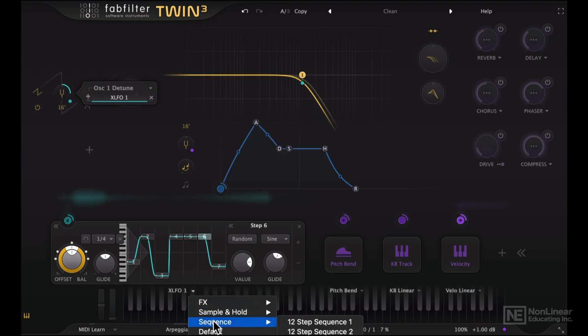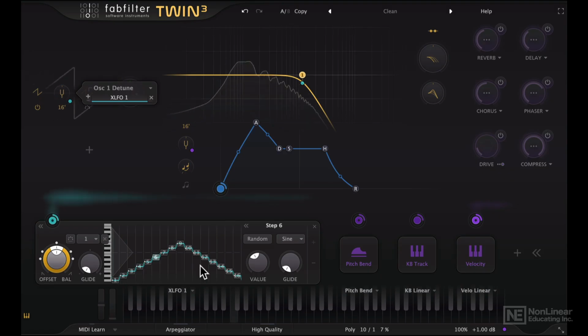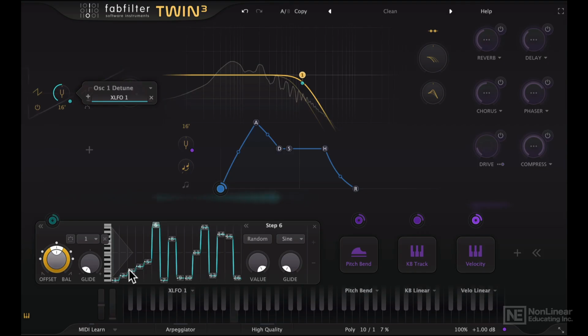So clicking over here will show us all the different presets. Let's go into the sequence category here. It's a bit off the screen, but I'm loading in a 16-step sequence. That's what it sounds like, but of course I can adjust it manually. And we can also introduce glide on individual steps. Works best when you're playing just a single note for something like this.